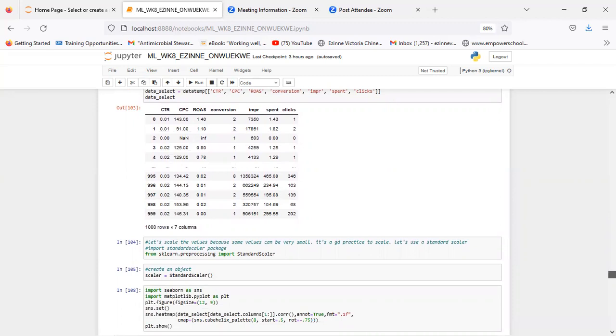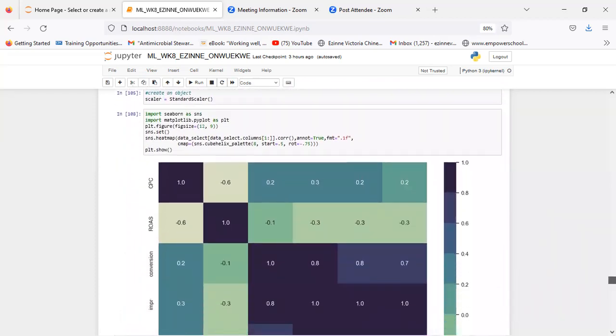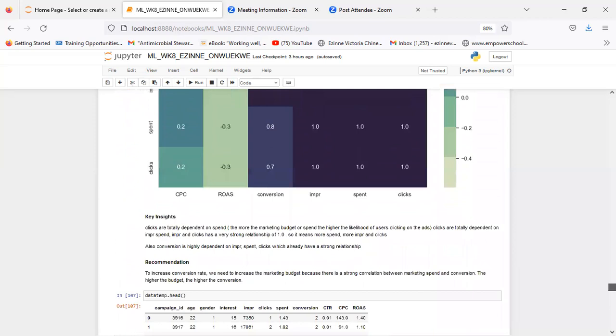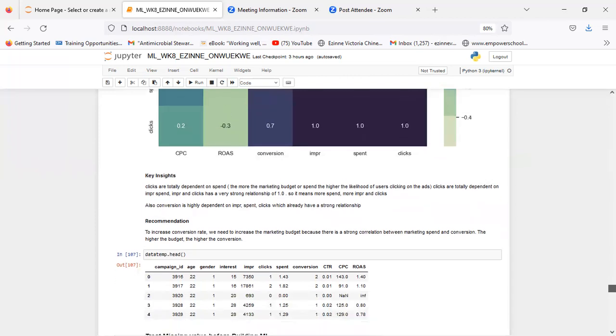standard scaler, and then also with that, we use this new table to create a heat map to see the correlation between the variables. And you can see the insights. You can see that the clicks are totally dependent on spend. So for us to increase conversion rates, we need to increase marketing budget because there's a strong relationship between marketing spend and conversion. And the higher the budget, the higher the conversion. So they need to actually spend more money to get that conversion that will lead to more clicks. So as you can see, clicks is dependent on impression and spend. We've seen that correlation.